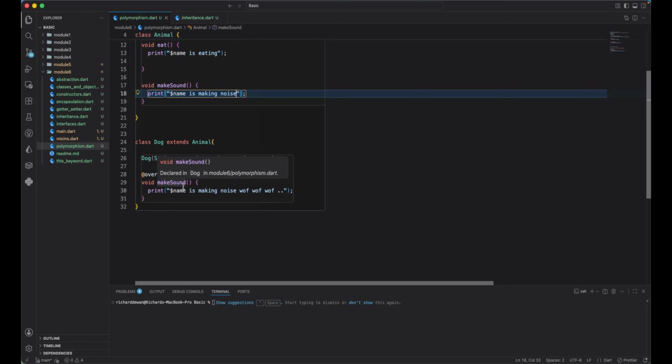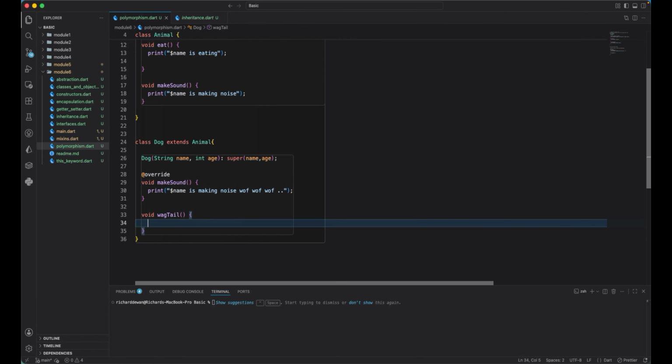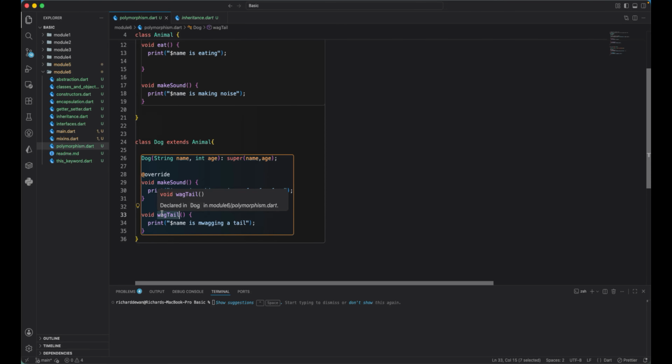So now we have the make sound override, and we are going to have one more method over here. Let's have a void method to wag a tail, so the dog is wagging a tail, and we print out the name is wagging a tail. So we have one method which is overridden from our animal class, the super class, and we have our own method for the dog, which is wag a tail. Only a dog can wag a tail, not a cat, right?